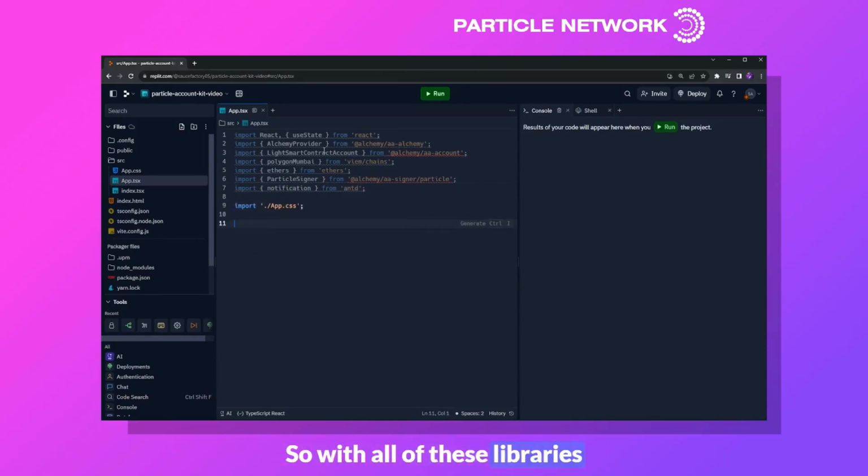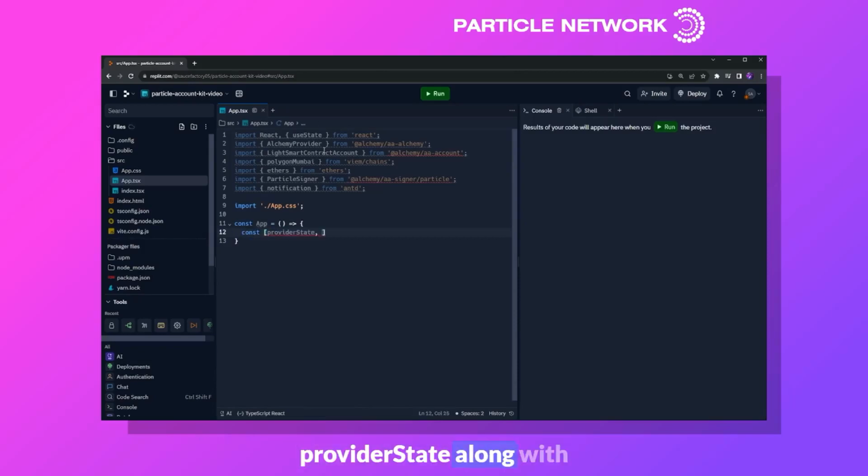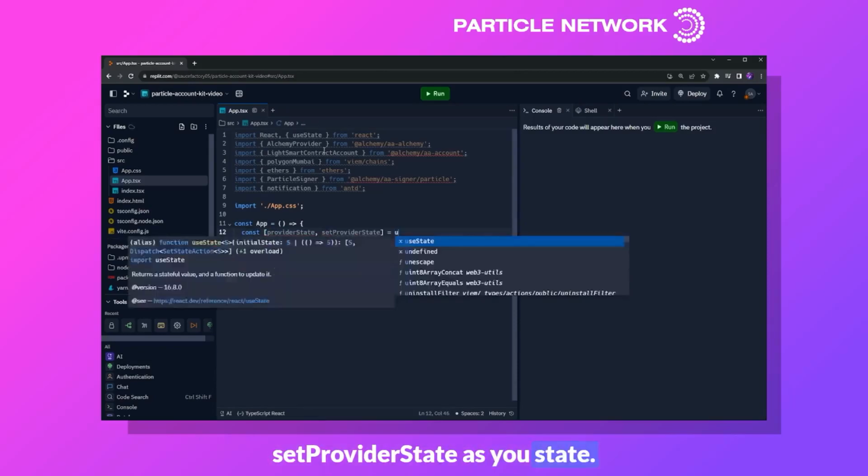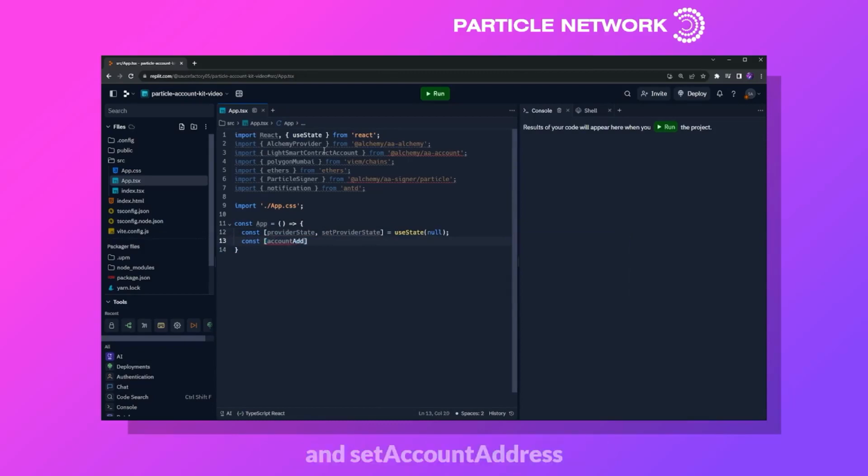So with all of these libraries imported, we can go ahead and begin by creating our main app component in which we'll throw in all of our main functions. We'll need to start by setting 4 different states. The first will be provider and setProvider as useState. We'll also need account address and set account address, along with owner address and set owner address. And then finally, we'll need user info and set user info.